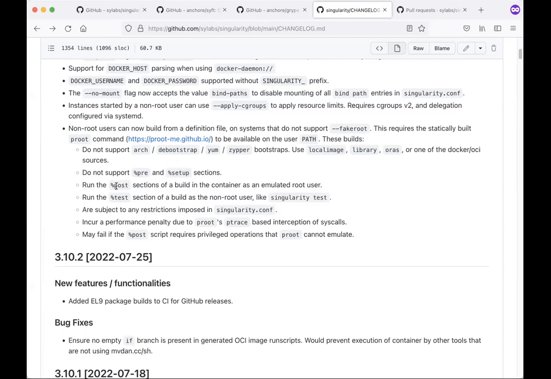We run the post section of the build as an emulated root user through proot, and then we run the test section of the build, if there is one, as a non-root user, which is the same as Singularity test if you run that test section afterwards. Any restrictions you have in the Singularity conf file apply to the build.